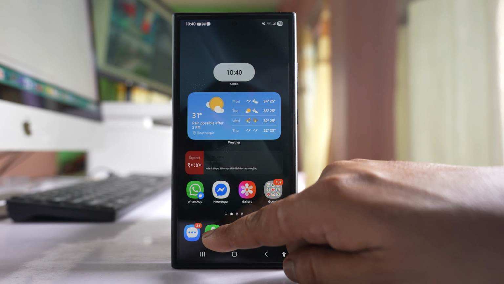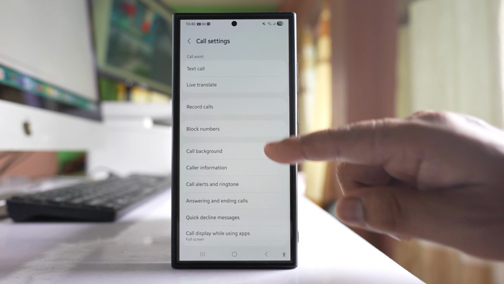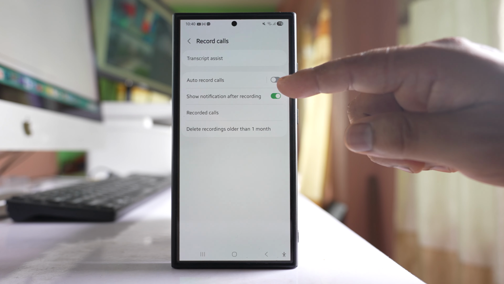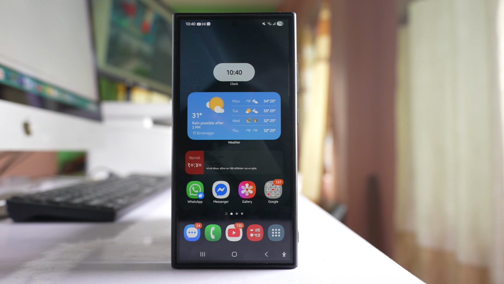The first one is, go to the phone app, tap on these three dotted icons here, go to settings, go to record calls, and select this option, auto record calls. Now when you answer, the call will be automatically recorded.